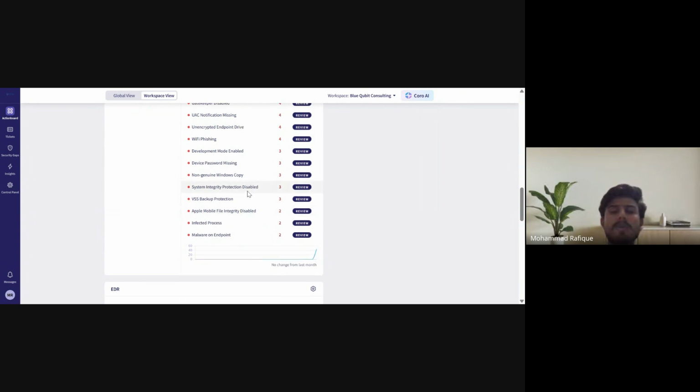System integrity protection disabled, VSS backup protection. Coro itself makes a backup for you, so when a ransomware attacks, Coro already has its VSS backup protection. It will not encrypt your system, and it will protect you from ransomware. You can also see Apple mobile file integrity disabled, infected processes, and malware. Now let's begin with the infected processes.